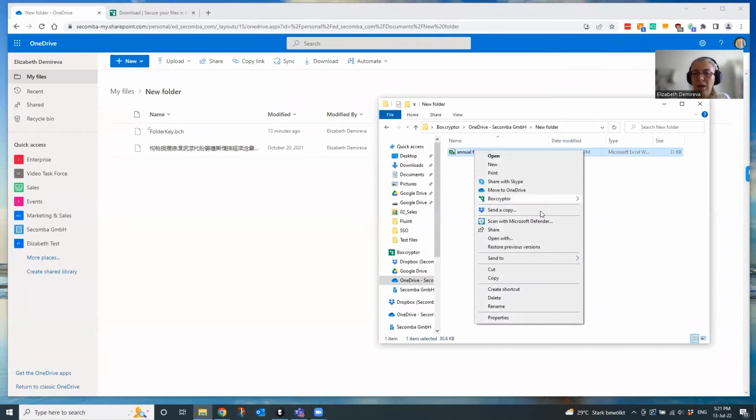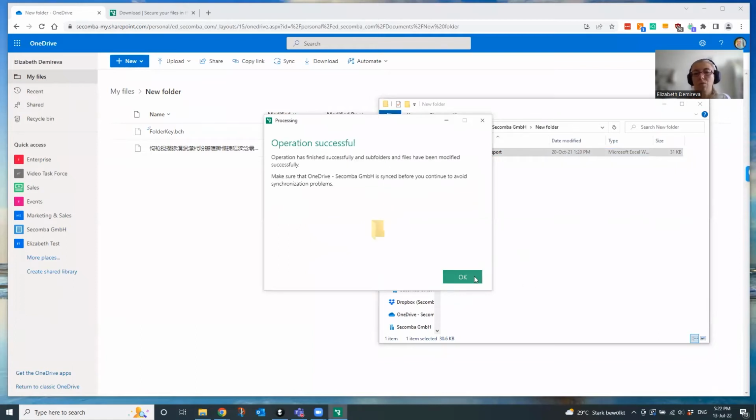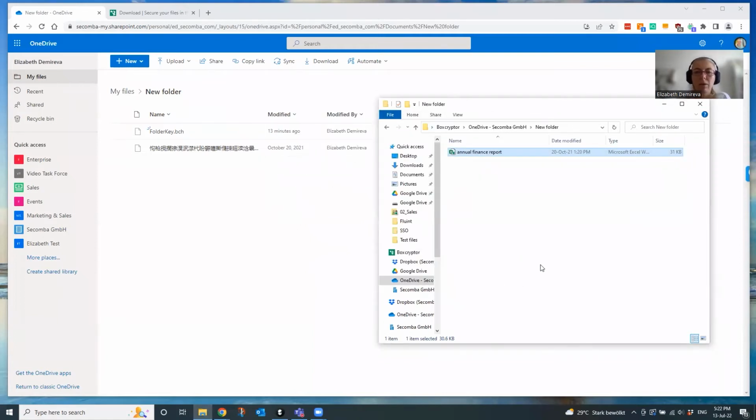So at one point, if you decide to remove it because you don't want to use it anymore for some reason, or you just wanted to check out how it looks and then you don't want to have it active anymore, once again, you would right-click Boxcryptor and disable the file name encryption, which would return the original name of the file. So basically that is everything related to the Boxcryptor software from the user point of view.